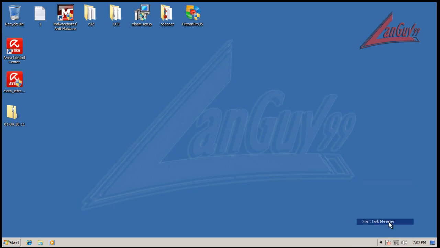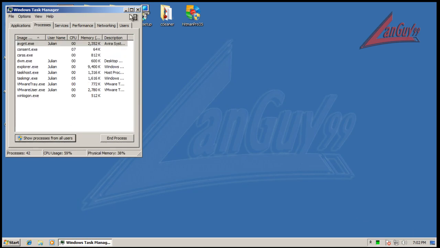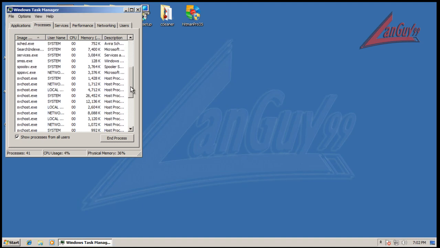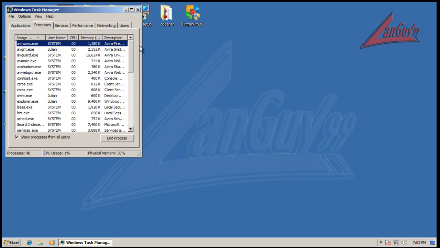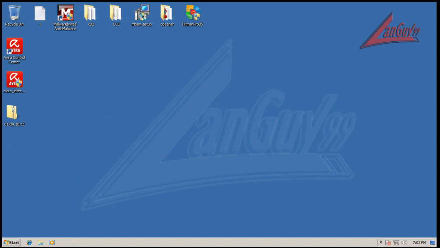So I installed it, updated it. Let's just see what kind of quick little memory usage we got here. So we have about 22, 23, something like that, which is not bad for a full suite. You have the firewall, the guard, mail, some kind of shadow copy service, and web guard. So let's open it up and check it out here.